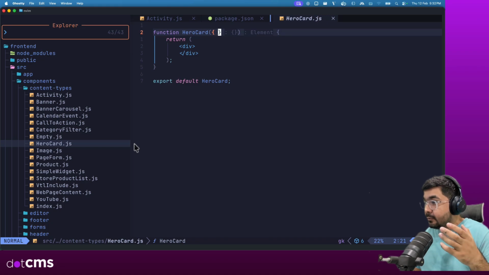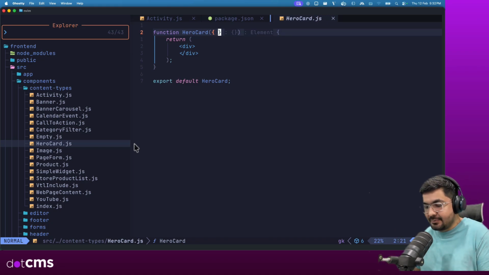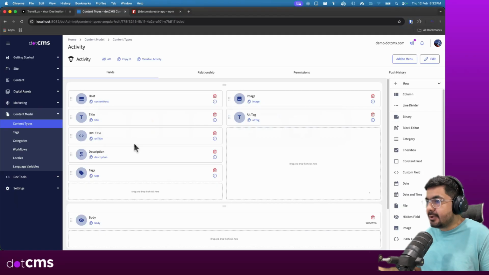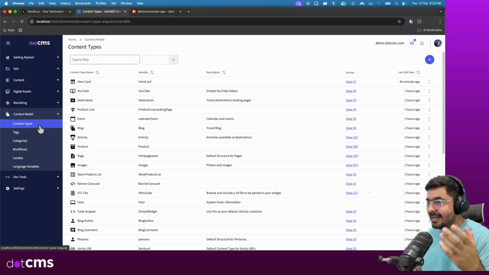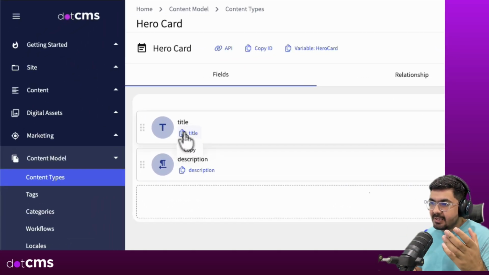And as we know, we have only created two fields over here, which are the title and the description, right? So what we can do is come back to Google Chrome, go to the content types list and search for hero card. You can see that beside every field right over here, you will have the variable name, which in our case for title is title and for description is description, right?